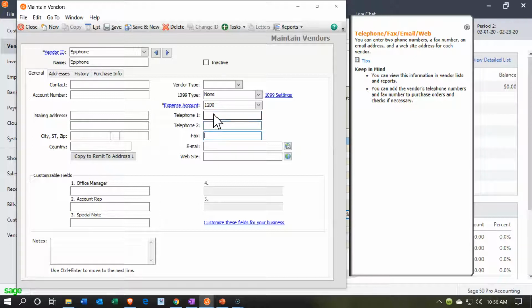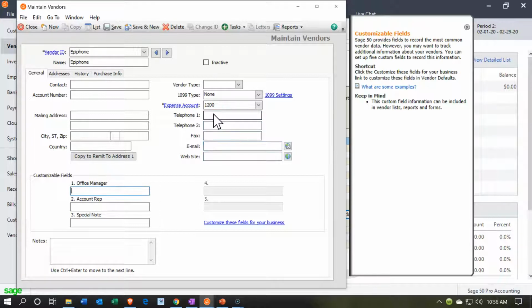Then we've got the telephone, fax, and so on, email, office manager, and account rep, and so on and so forth. And if we need more notes, we can put them down below. Again, notes are kind of nice if you want notes for a particular vendor, because they can jog your memory on any kind of things that you want to keep in mind when conversing with an individual at this particular place.